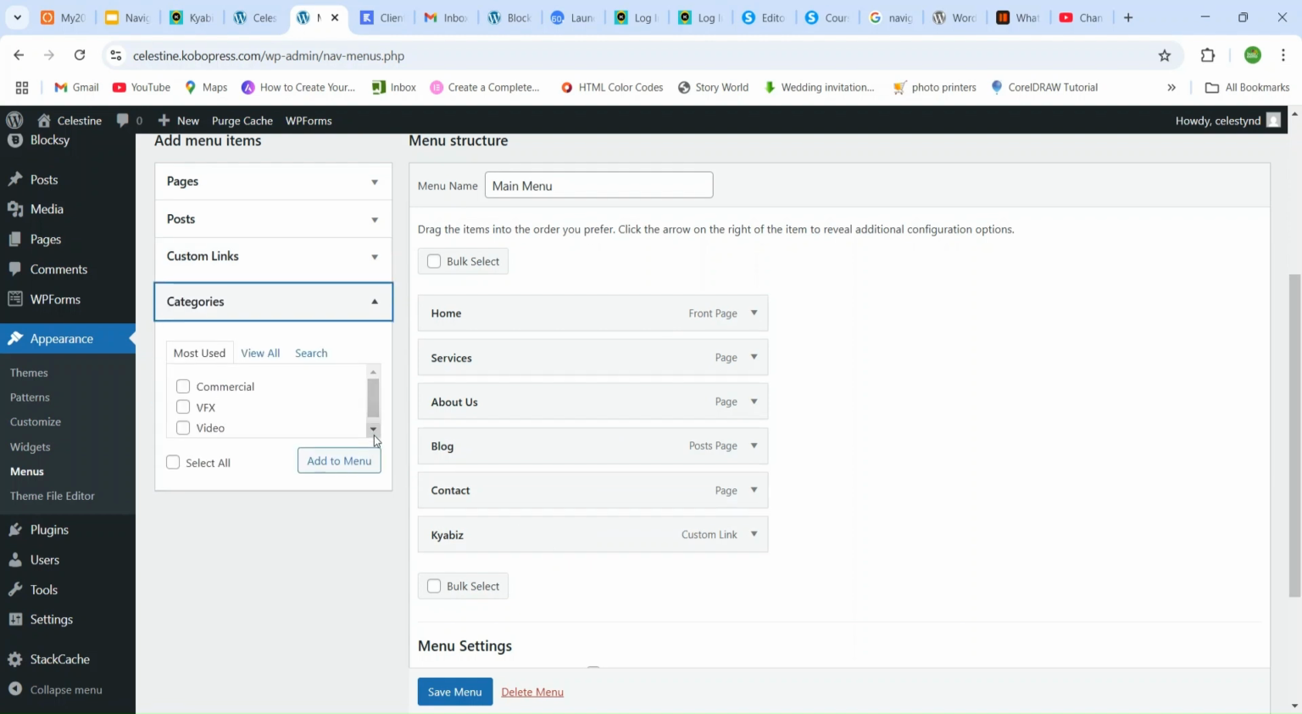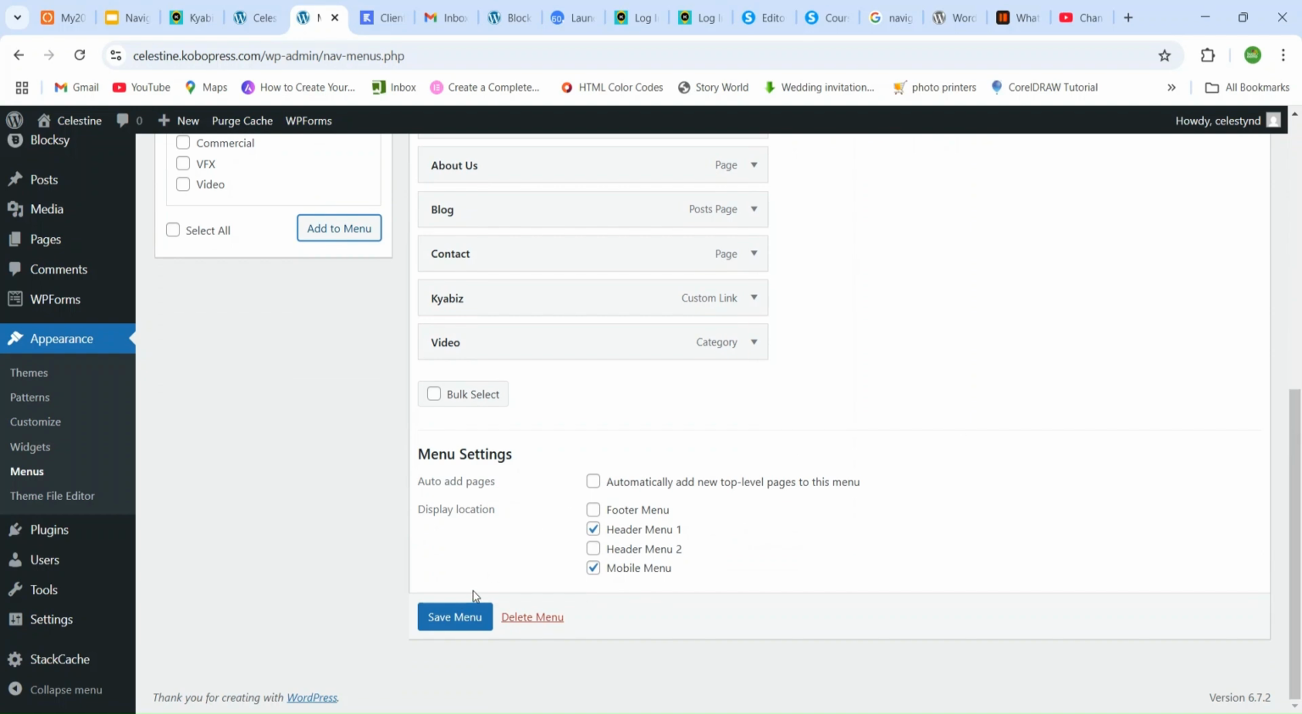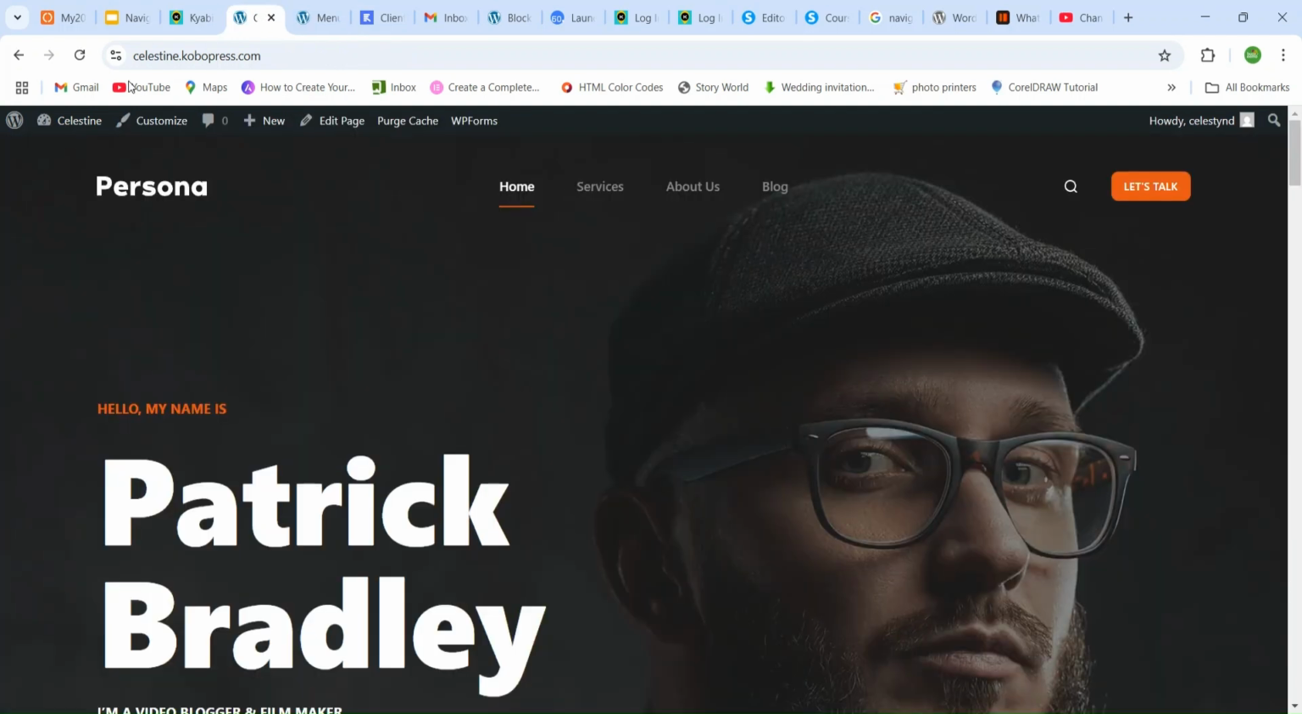You can also add some categories of your website to the menu items. And once you are done, you click save menu. So if you go back to the website and refresh it, you'll see that those menu items you added are included in the menu. You can take a look at it.